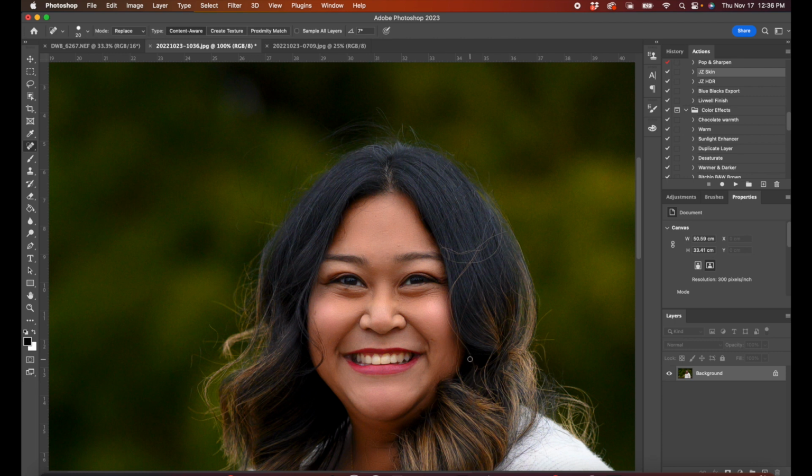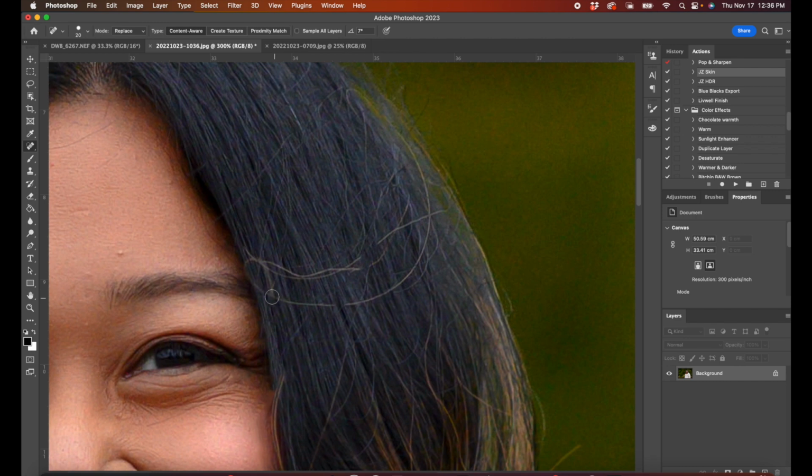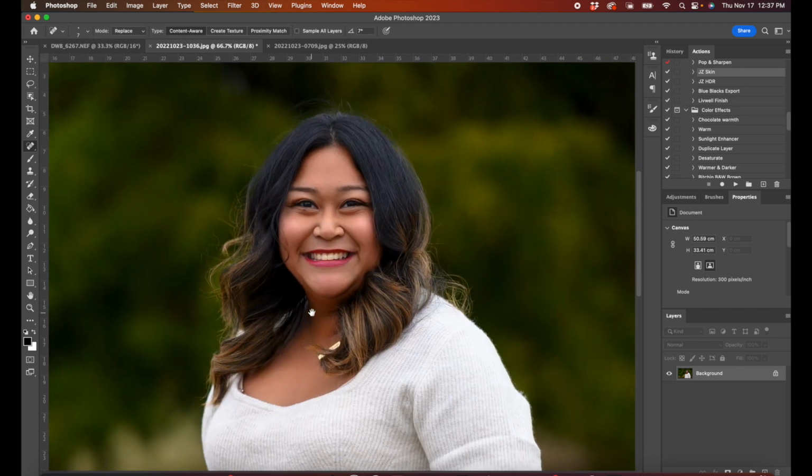But I want to remove things that are distracting from them, or from the moment, from the emotion. I personally don't think this one is distracting. We can remove it if we want.